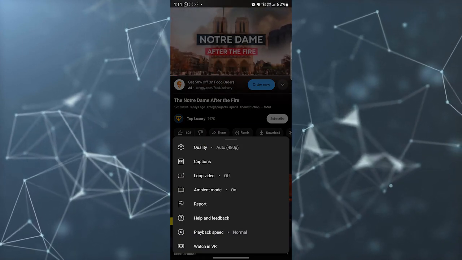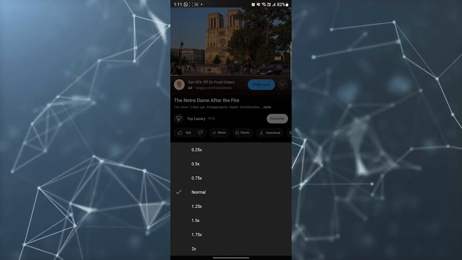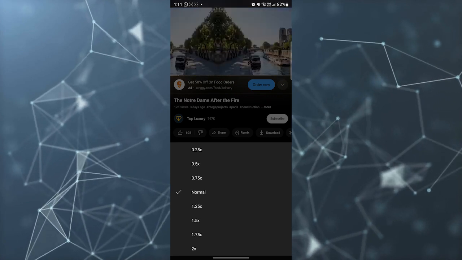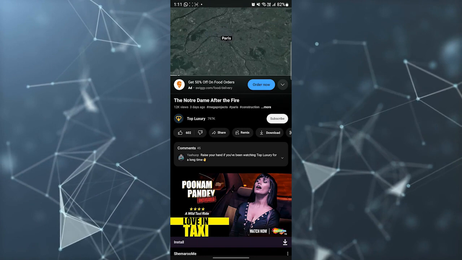Then you need to go to playback speed. Here you can see playback speed. You need to click on playback speed. Now you can adjust any speed you want to watch the video. If you want to slow down the video, you can click on 0.5 or any speed you want to watch.